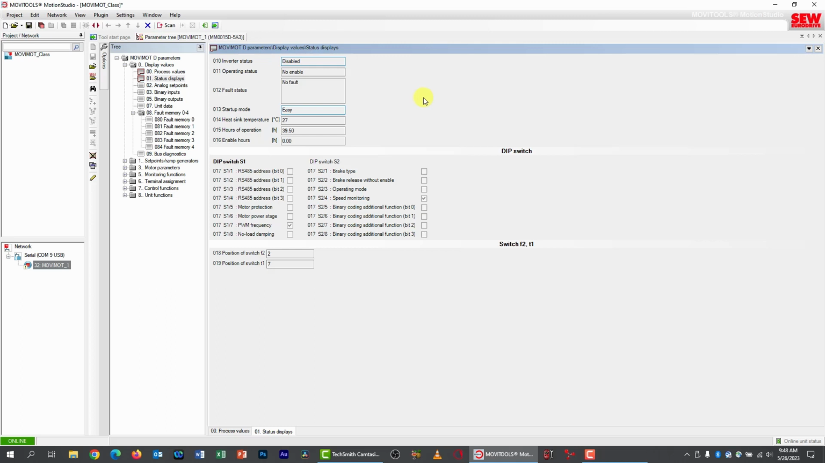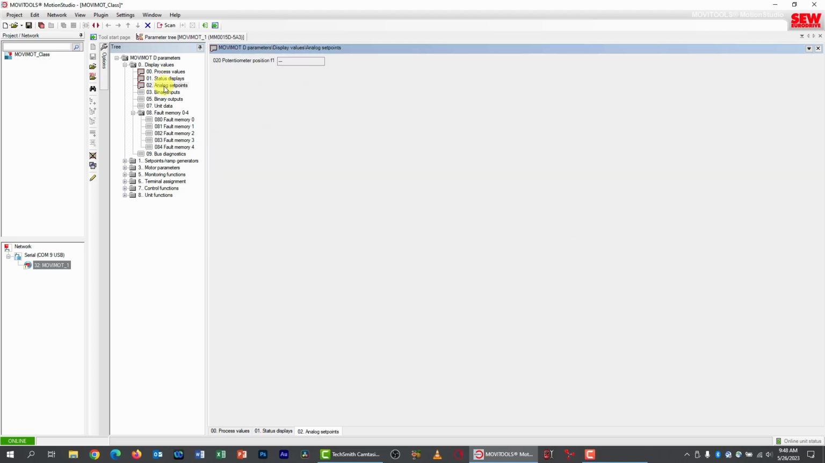It also shows you its different switch positions. Notice I have 2 dip switches activated, PWM frequency and speed monitoring. We did that in the previous session when we configured it by flipping the dip switches. It also tells you what position the F2 and T1 dials are in. And if you want to see the F1 dial, you've got to go over here to analog set points, and it tells you that the F1 dial is turned to 3.8.